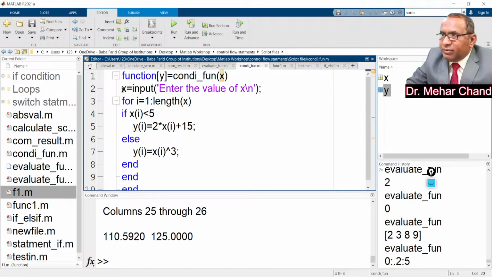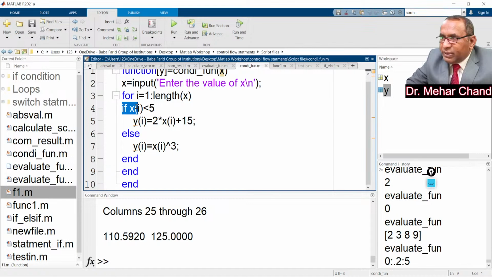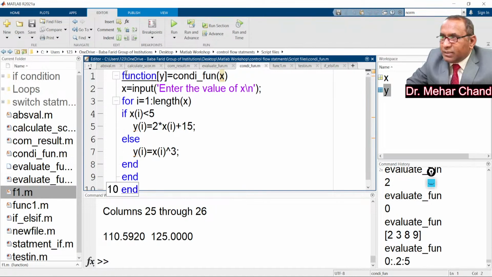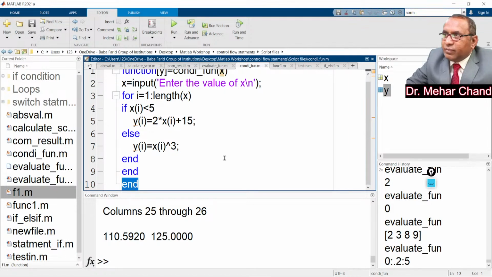And I hope you will ask to enter the value of x, and the loop is from i equal to 1 to the length of x. These are the indices of the x vector. If x(i), here we are using this index by using the for loop. And this is the if condition. We have the same function. For the other values which are not less than 5, this is end at its place, and the function statement also ends at its place. Now we can easily pass the values in vector form.